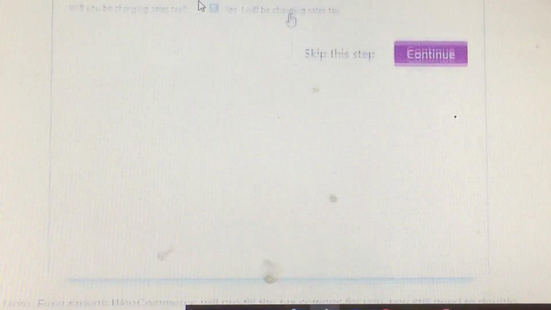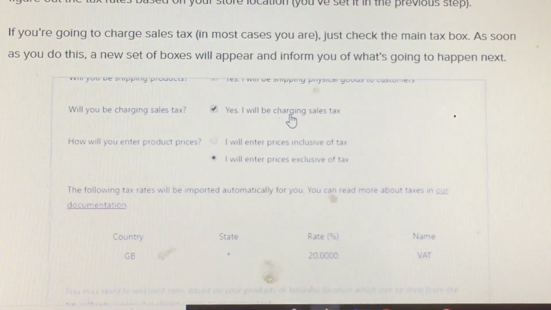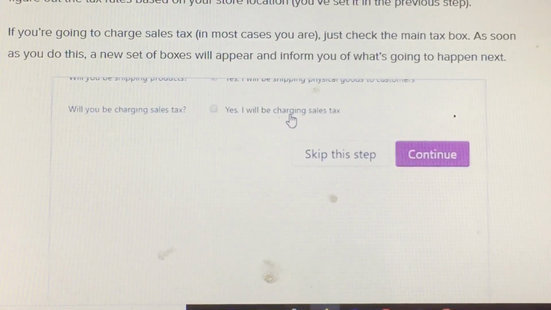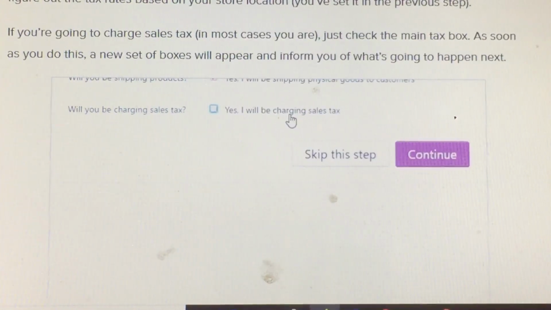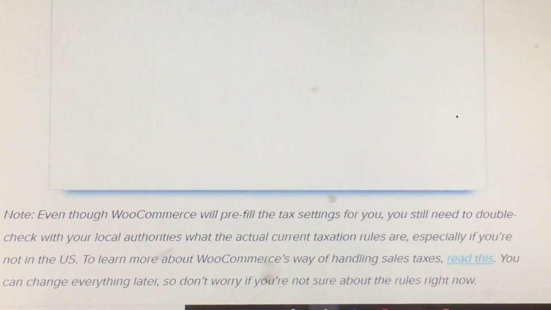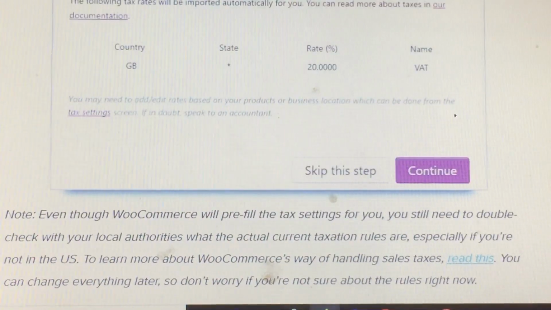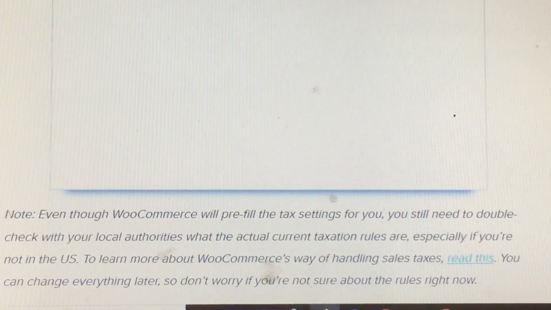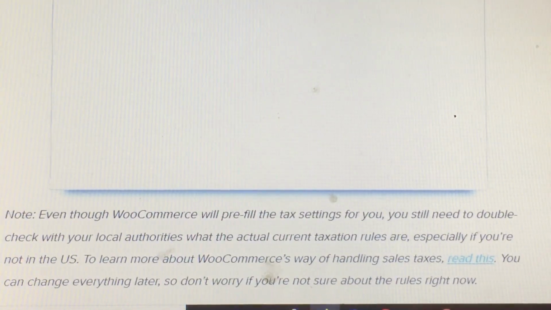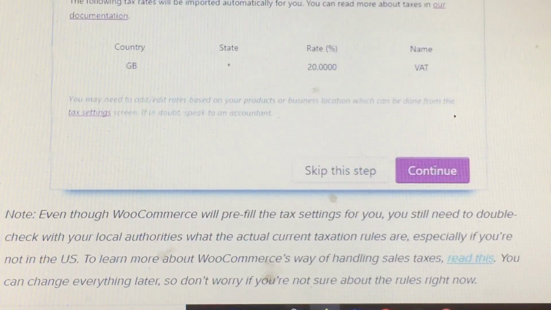I made it to be changing so that you can understand what I'm saying. So take your time and understand. Even though WooCommerce will pre-fill the tax settings for you, you have to note this: you still need to double check with your local authorities what the actual current taxation rules are, especially if you are not in the US.